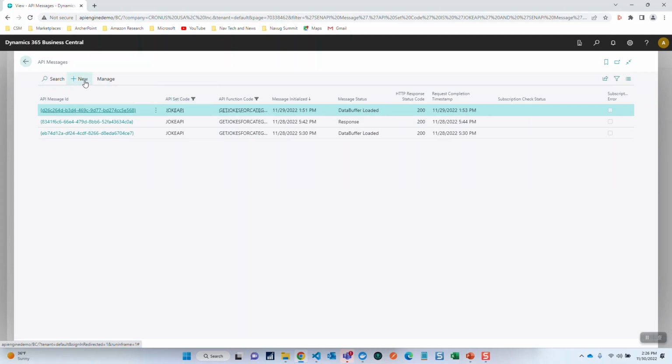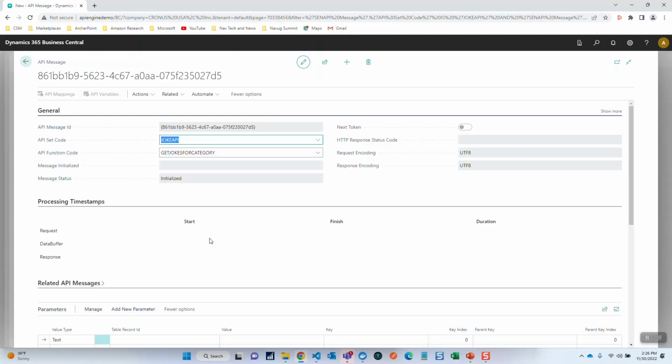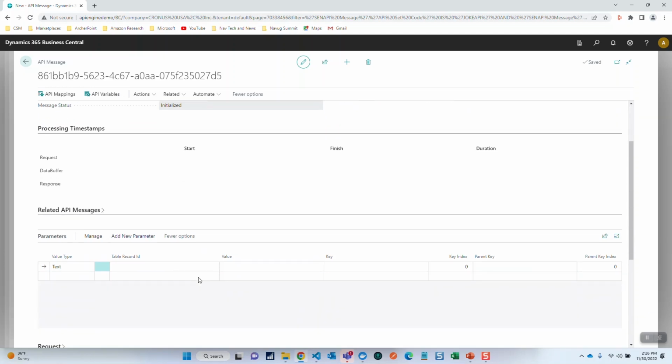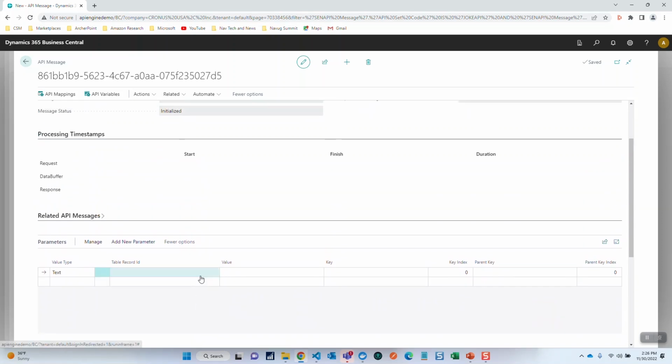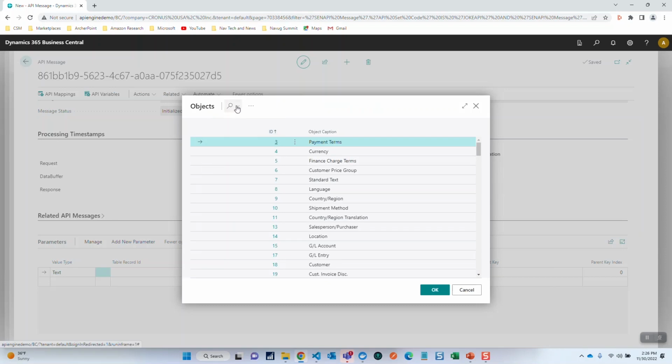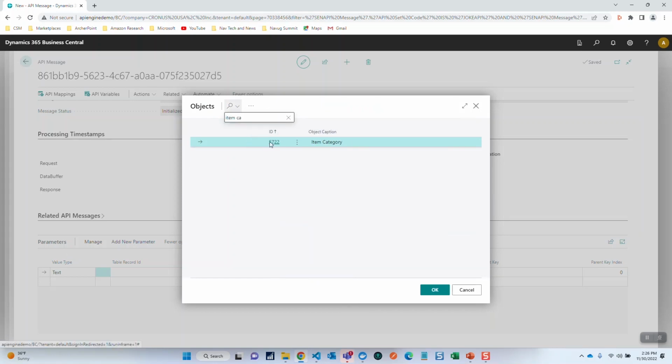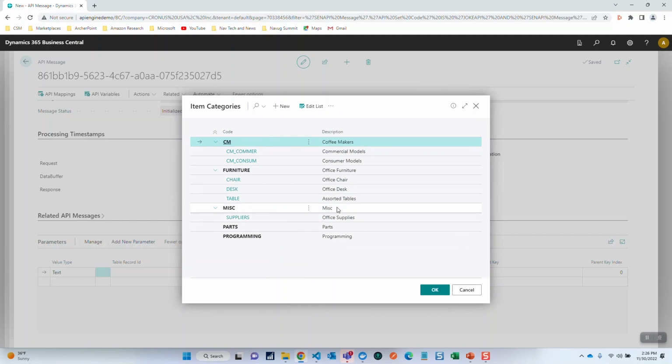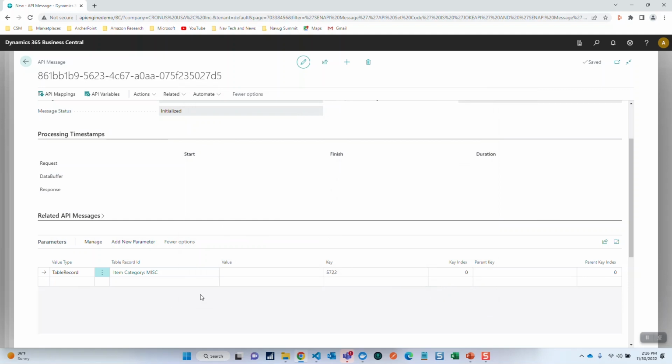So let's just go here. We'll say new, just as a review point, we now have an API message defined to do this API function. And essentially what we need to do is go down and add the request parameters. So we're going to add a new parameter. It's going to be a table record. Remember we were using the item category. Just house the category, and we're going to get them from the miscellaneous category again. So we want miscellaneous jokes.